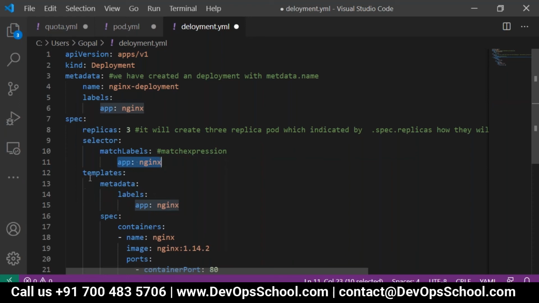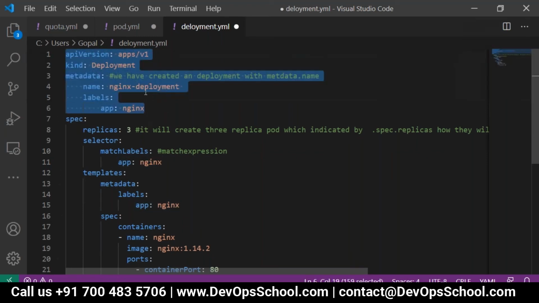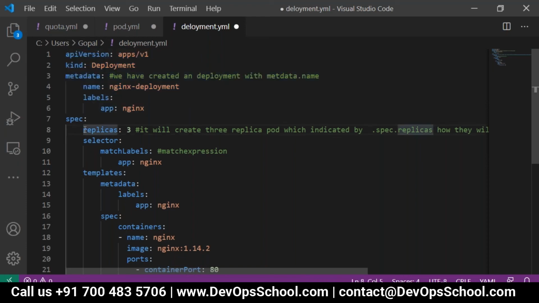In templates, till here it will create a deployment called Nginx deployment. In that Nginx deployment, I have defined the name of the deployment and a label. Then it will create 3 replicas, but I have given a match expression that all these 3 replicas should have a naming convention of app Nginx. And in template also, once the containers are deployed, they will have app Nginx as a container name.